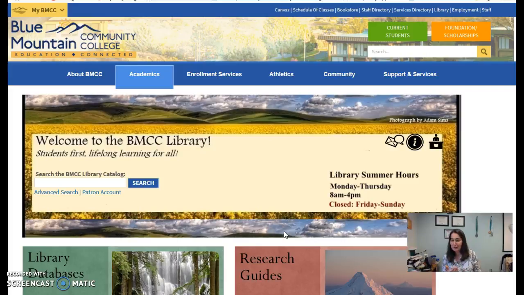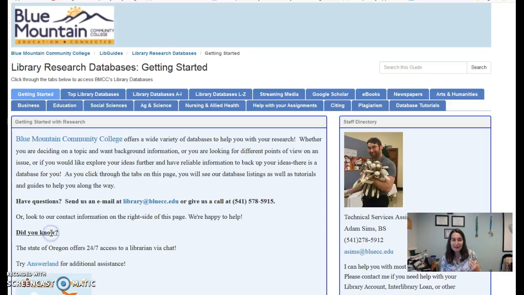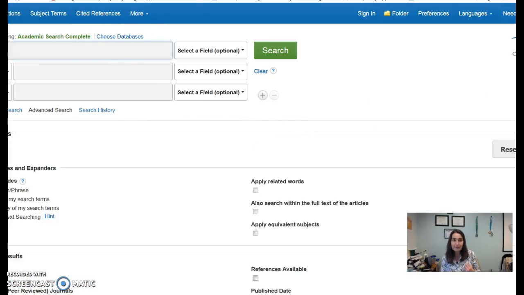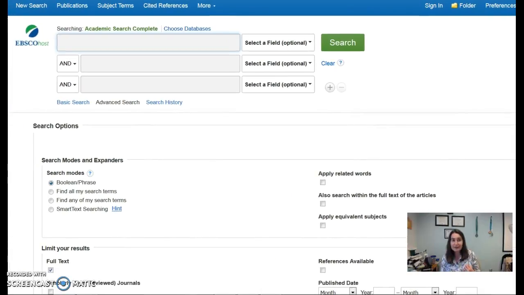But I do like to start, as always, at the library homepage, which you get to by starting at the college homepage, clicking on library, scrolling down to library databases, clicking on the top library databases, and here's Academic Search Complete. Academic Search Complete is, I guess, what I would call the most academic or rigorous of our databases. Especially if students are transferring out to a four-year university, they should really become familiar with this. Most libraries in the country have access to this database.